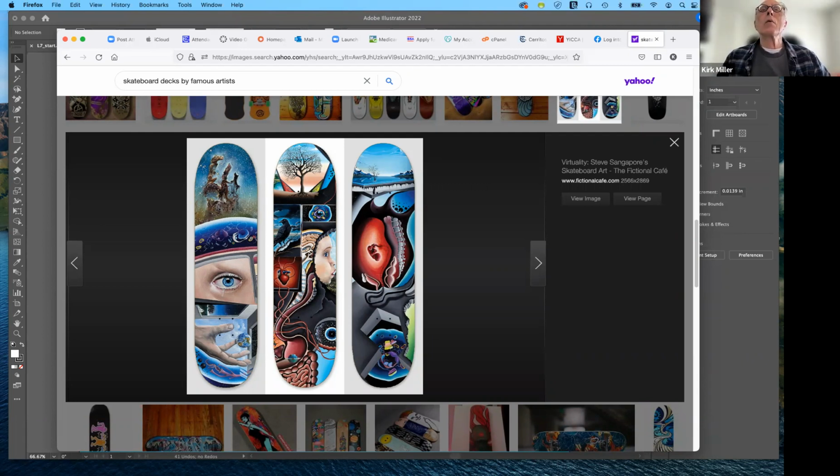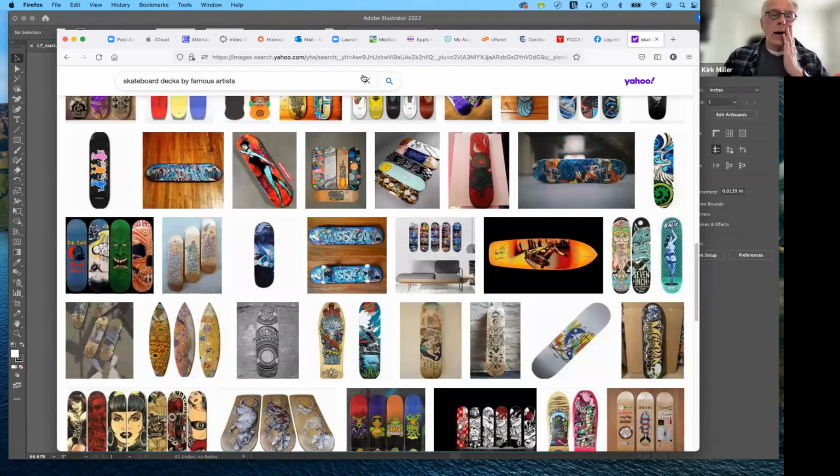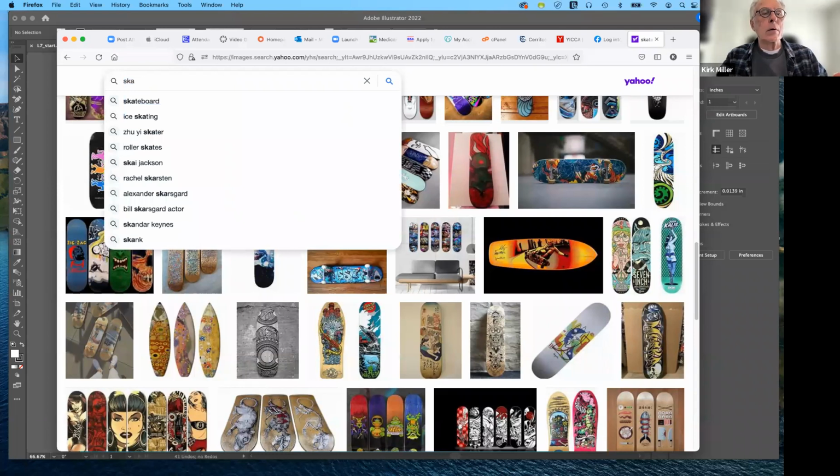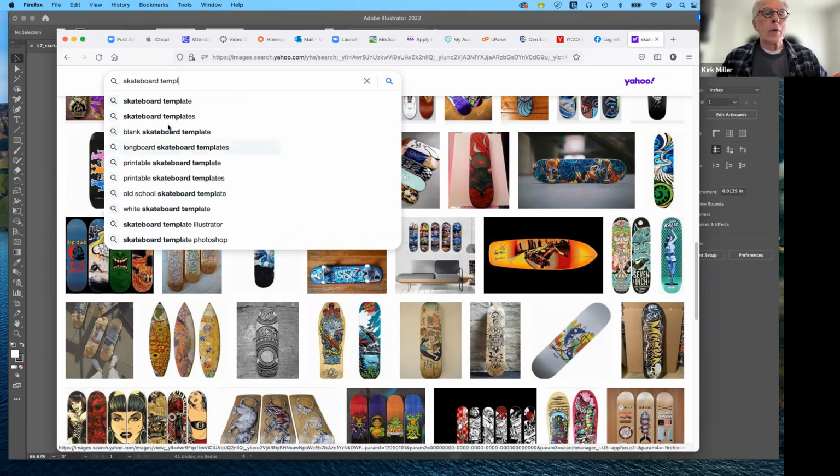So the question here is, do you have to make your own skateboard decks? Well, answer to that is no, you don't. In my handouts, I provided a skateboard template, but we can also look and do a simple Google search and put in skateboard templates. There you go. Blank skateboard template.